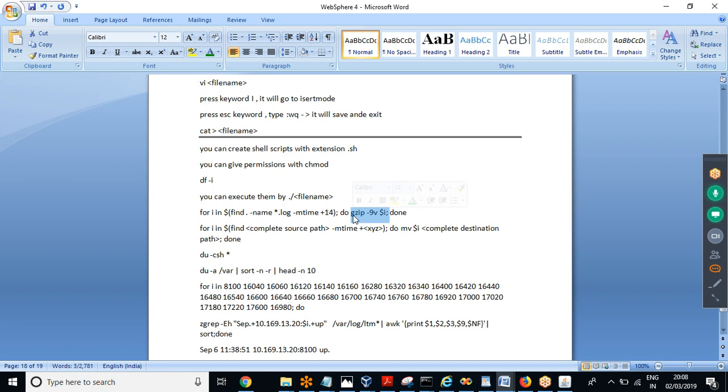Zip it will do. And the second one, what is it doing? I placed MV, and I kept dollar I, and then I kept the destination path. So it will move the file to the destination. Each and every file which you got in this output will move to the destination folder.